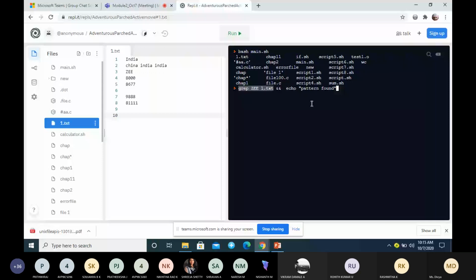In a logical and, the first command will be executed. You get the output of that first command, and if you are able to execute the first command successfully, then it will go and display the second command. First it will display the first command output, that is Z that you have in this, and then it will display the output of the second command, that is pattern found.